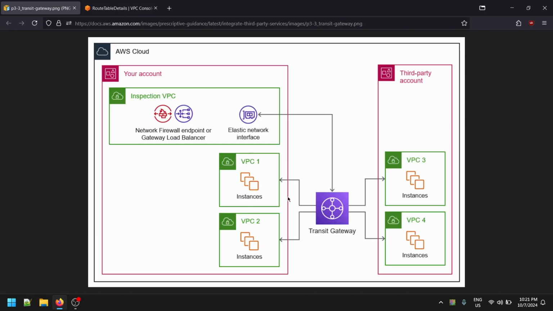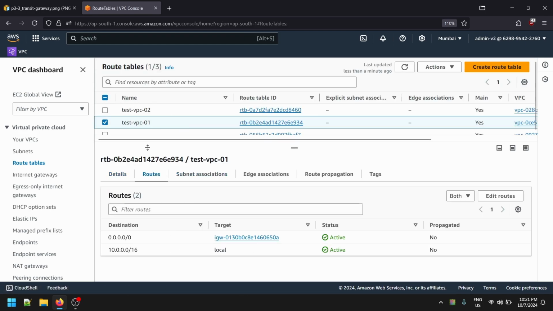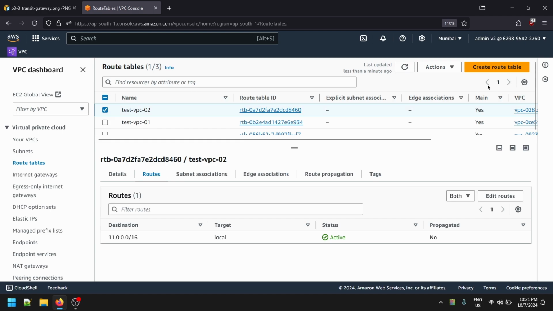So as you can see, we have two VPCs inside my account, and for the third party account there are another two VPCs, but we are using those two VPCs for now. For the test VPC 1, we have added the route for the internet gateway, and for test VPC 2, we need to add it.